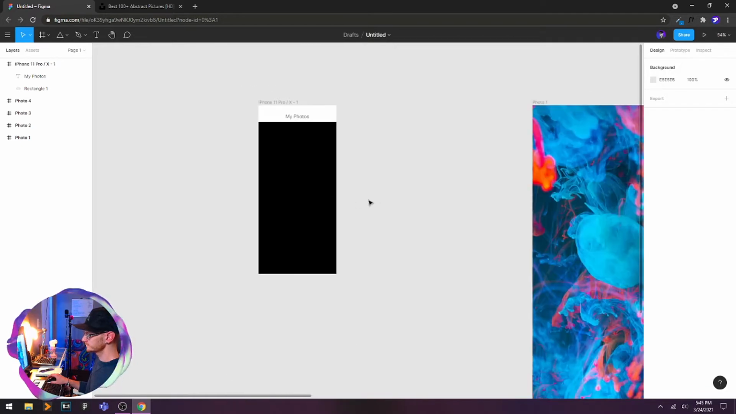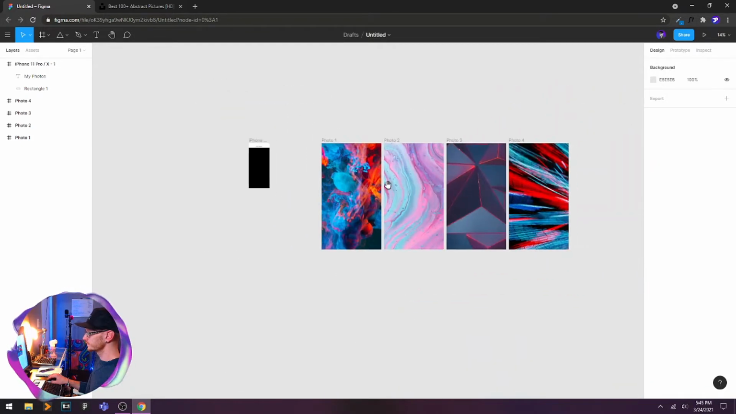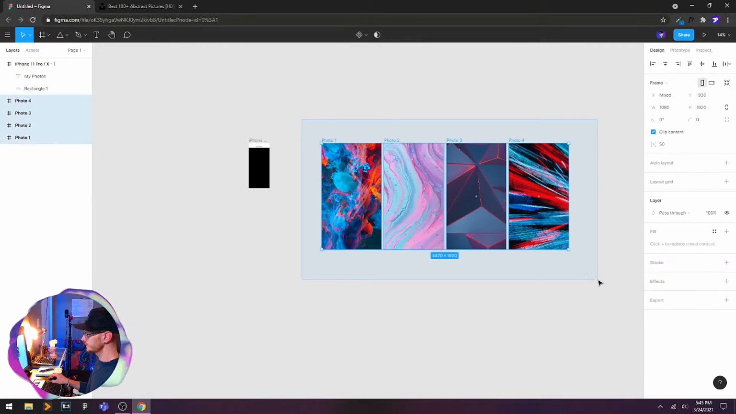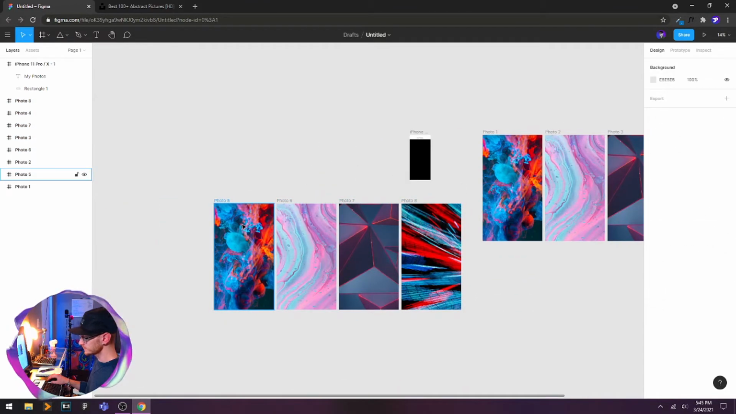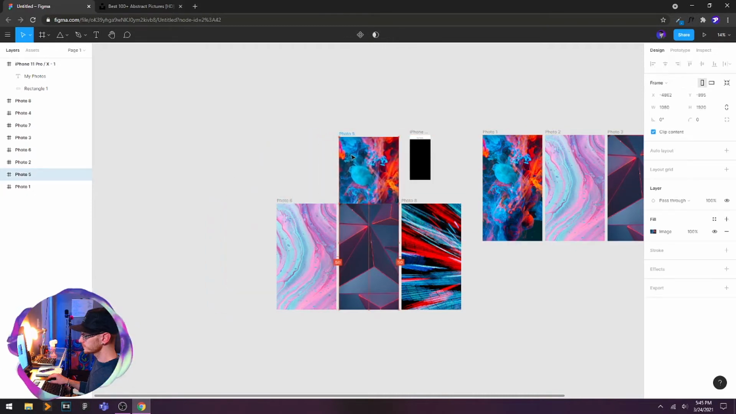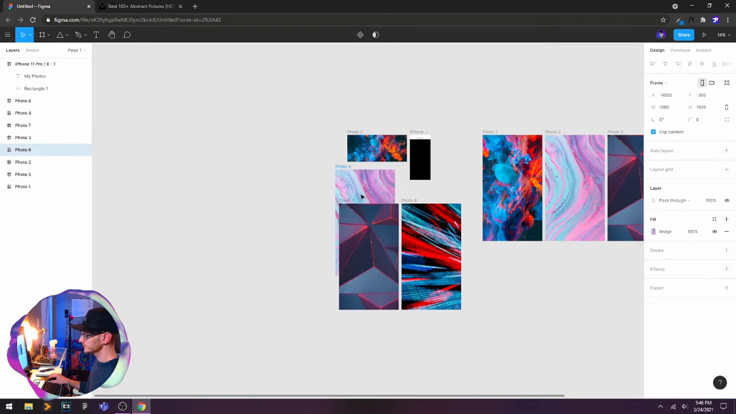That looks pretty nice. Now, here's what we're going to do. We're going to duplicate all of these frames. So I'm just going to lasso select all of them and then hold Alt and drag out some duplicates. And I want to resize these. So I'm going to start with the first one. I'm going to line it up here with my iPhone. And then I'm going to start shrinking it down. And then I'm going to grab my next photo and line it up.